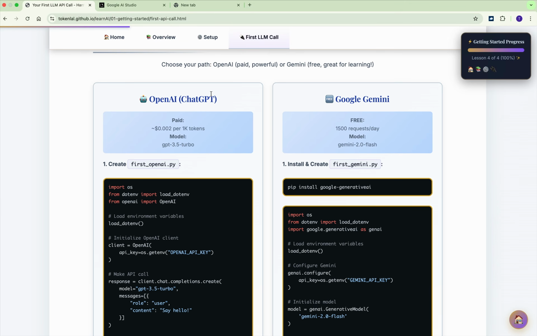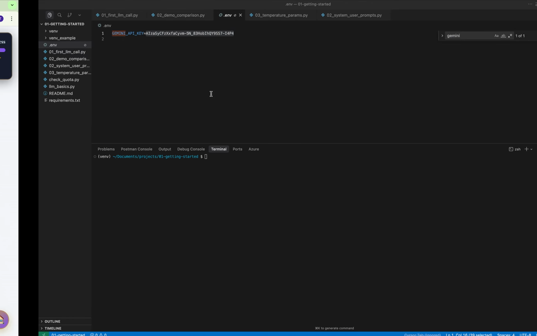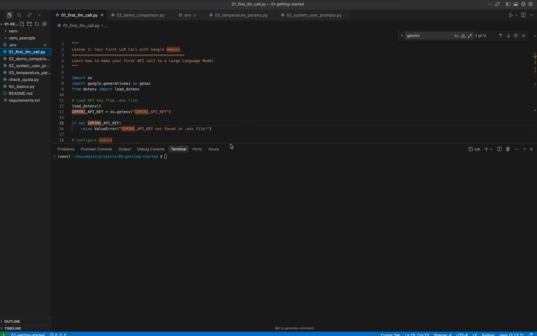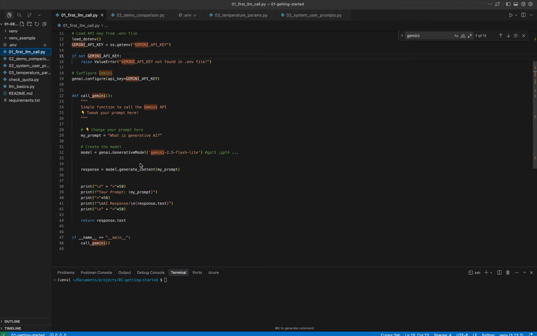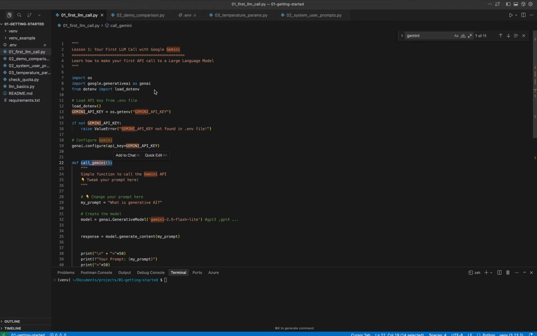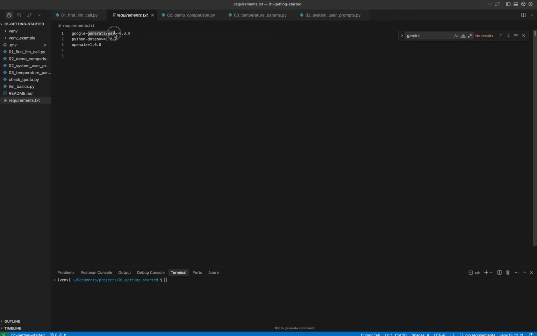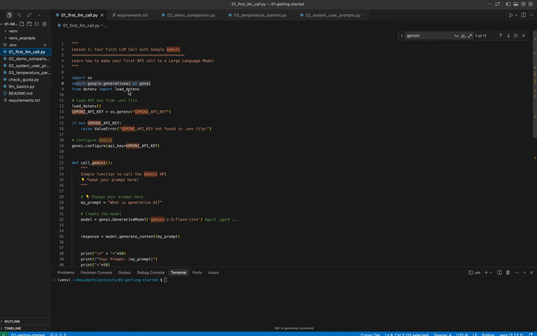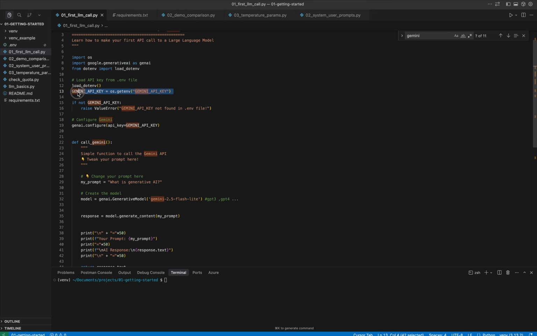Now I'll tell you how you can make your first API call. Our environment is set up, we have activated our virtual environment, and we have got our API key as well. I am using one simple function calling Gemini. We are importing google.generativeai, the same dependency which I mentioned here. Then we are loading our API key from the environment variable and configuring it in our object.